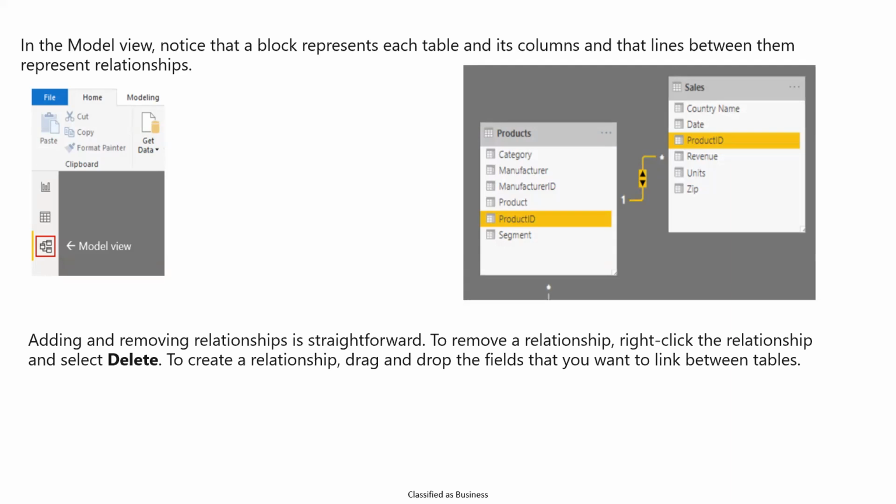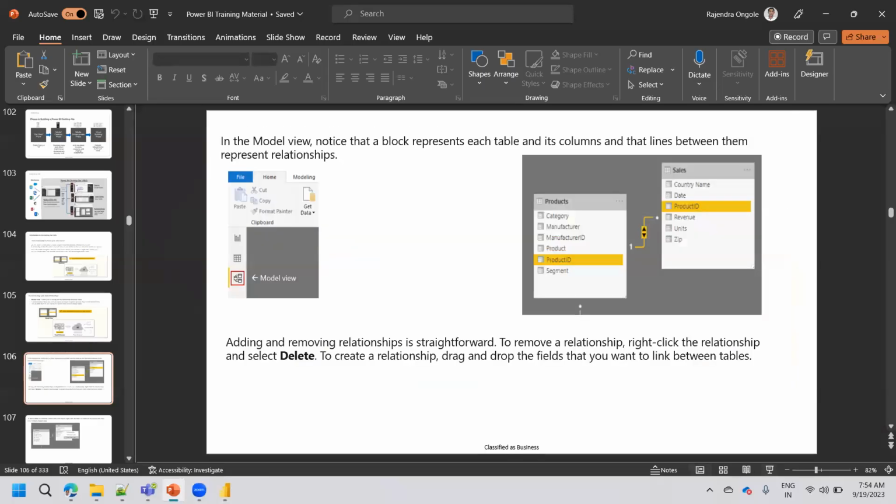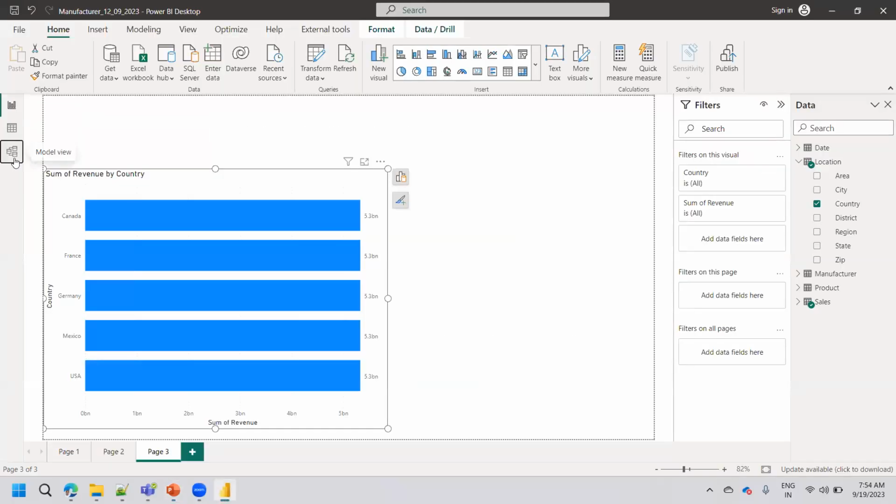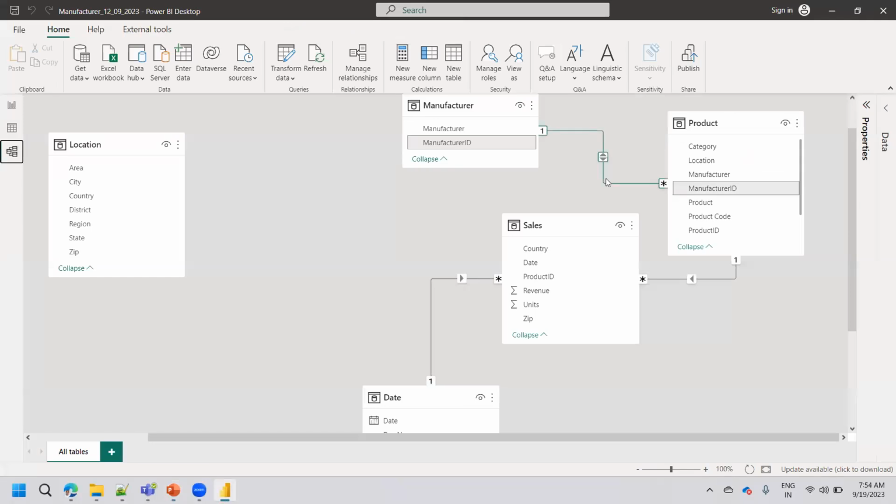Suppose you want to filter the other table from both sides. We have to change it manually from the model viewer, and the cross filter direction should be set to both. If you set both, the data flows in both directions. That is the example above, the product table and the sales table. Here it is.